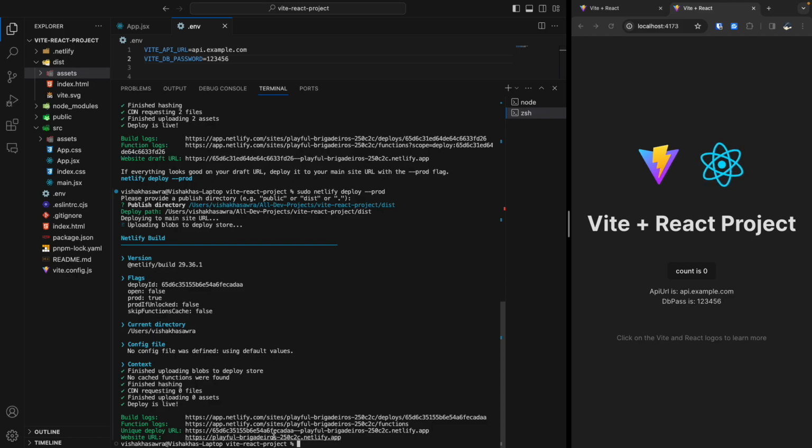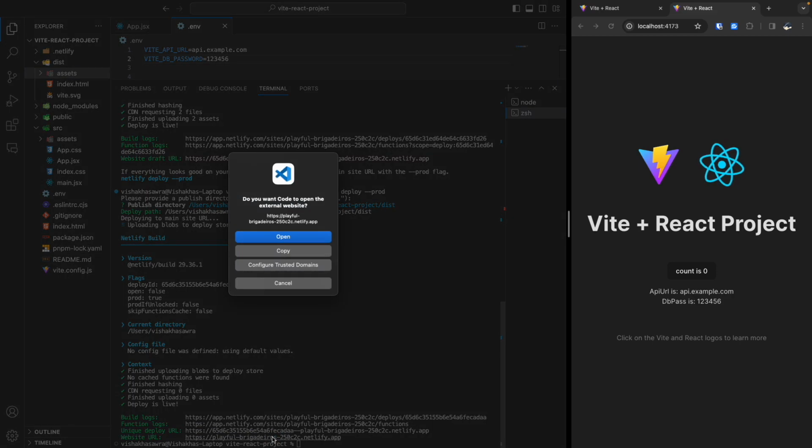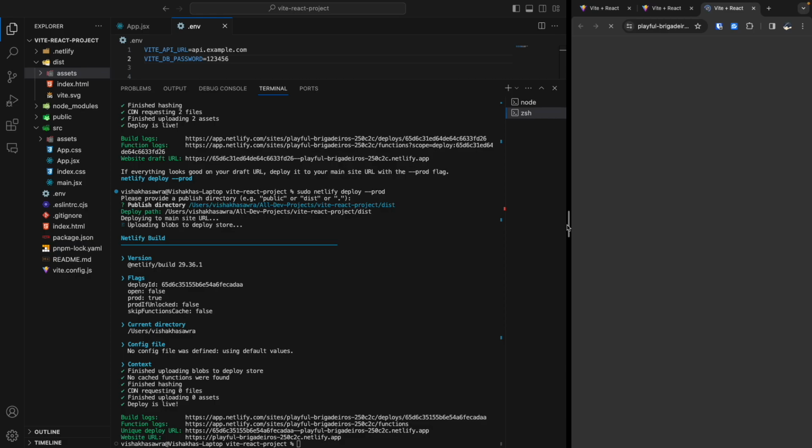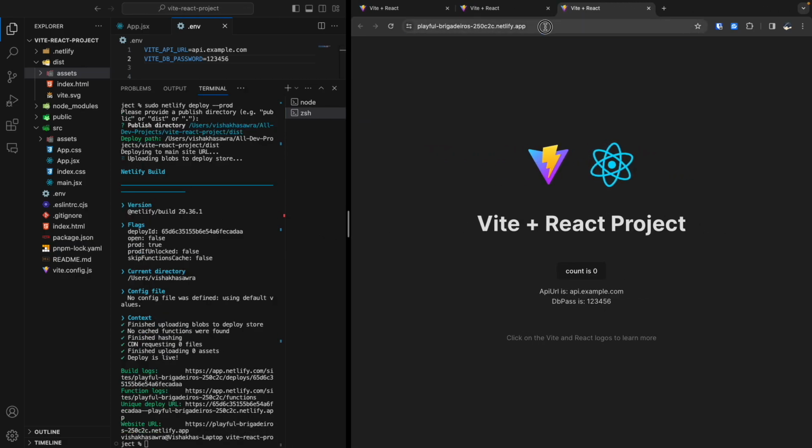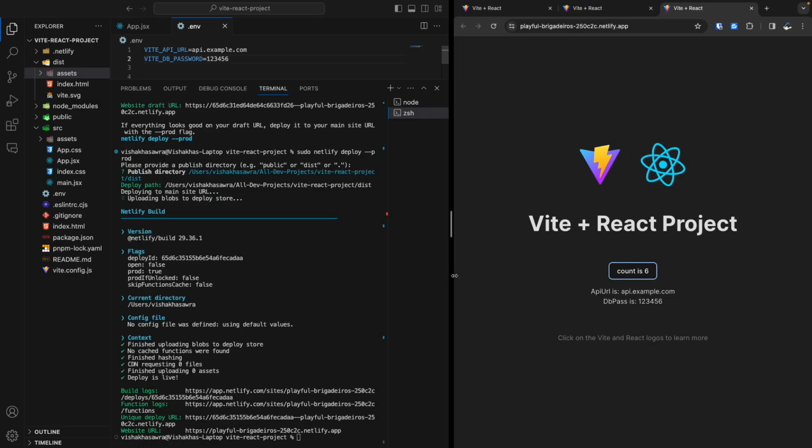So let's go to this website. Let's hit Control plus click on it, or if you are on Mac, use Command plus click. And then let's open this over here. And there we have our website running on this URL. Amazing, isn't it? So before deploying any of your sites, make sure that you have its repository up and running on GitHub.